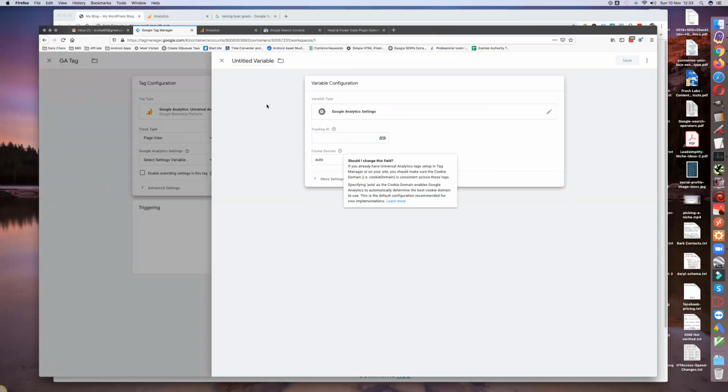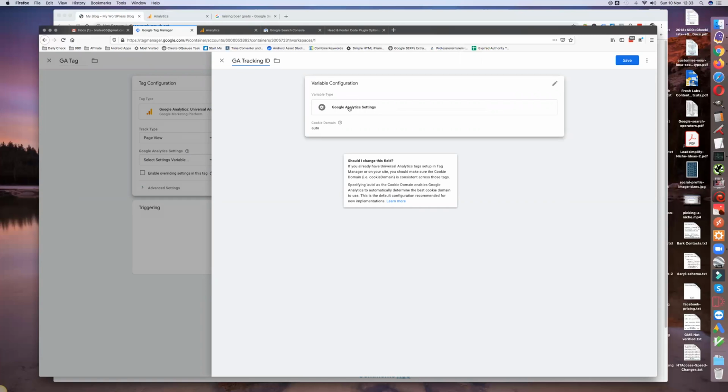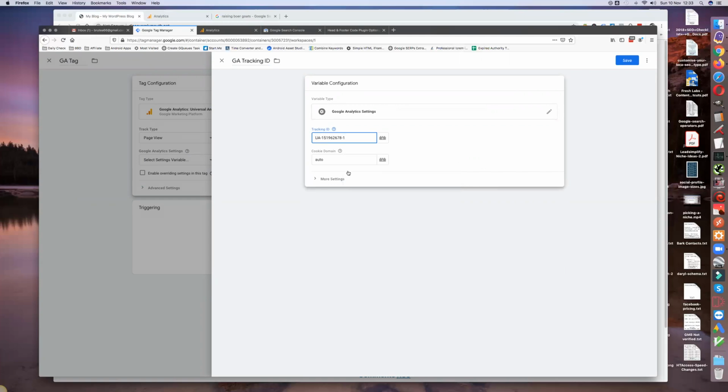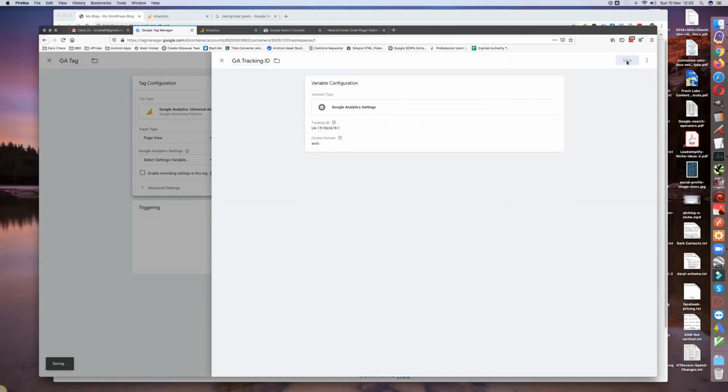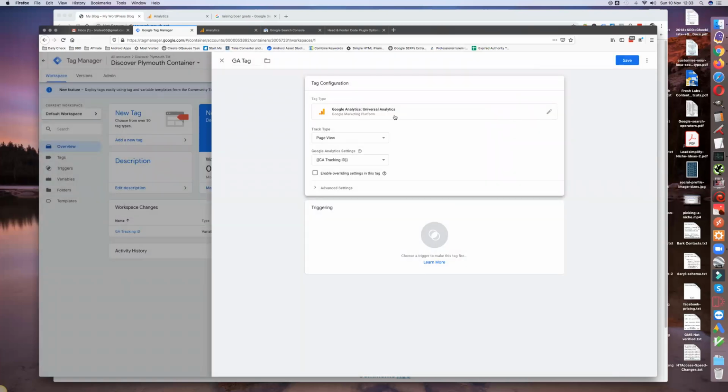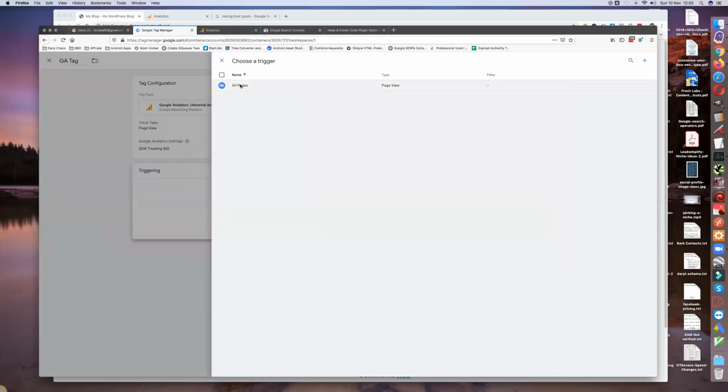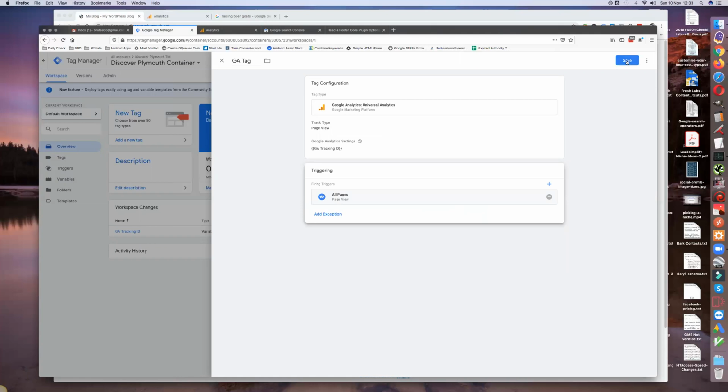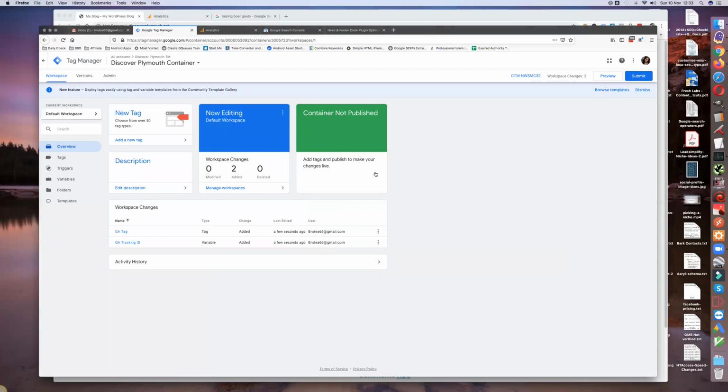It comes up, give it a name so you know what it is. Go into there, track an ID, place it in there. Leave it on auto, leave everything else, do save. Okay, so we've got that, and triggering, all pages. Save. That is now Google Analytics set up on your tag.